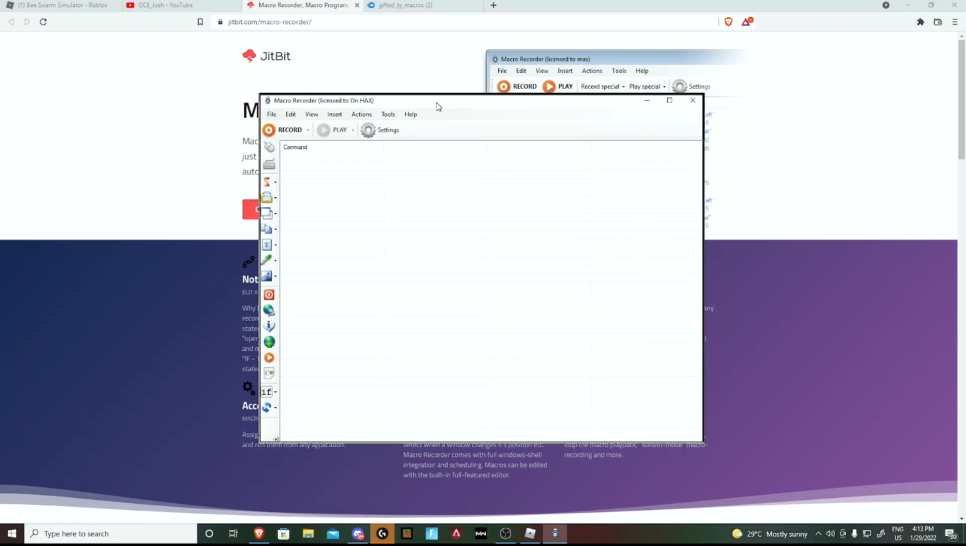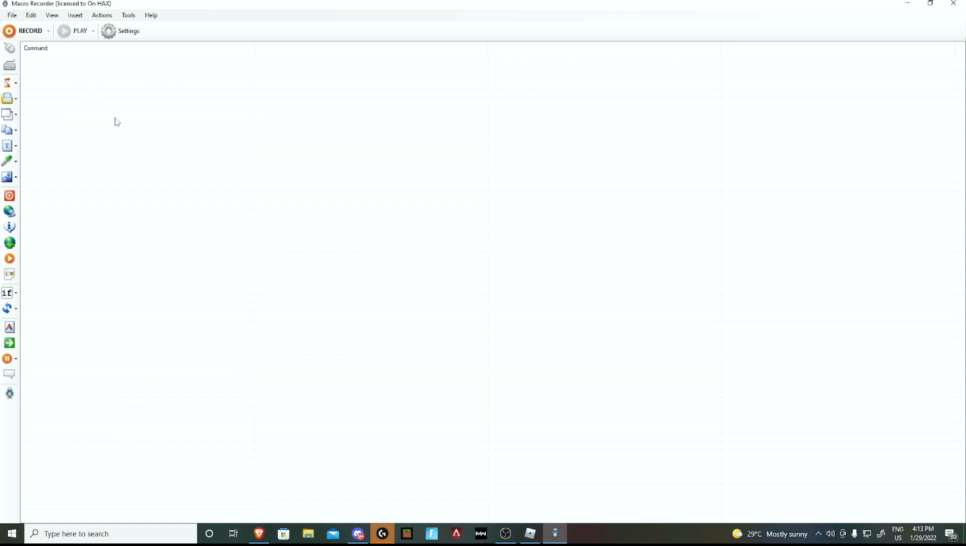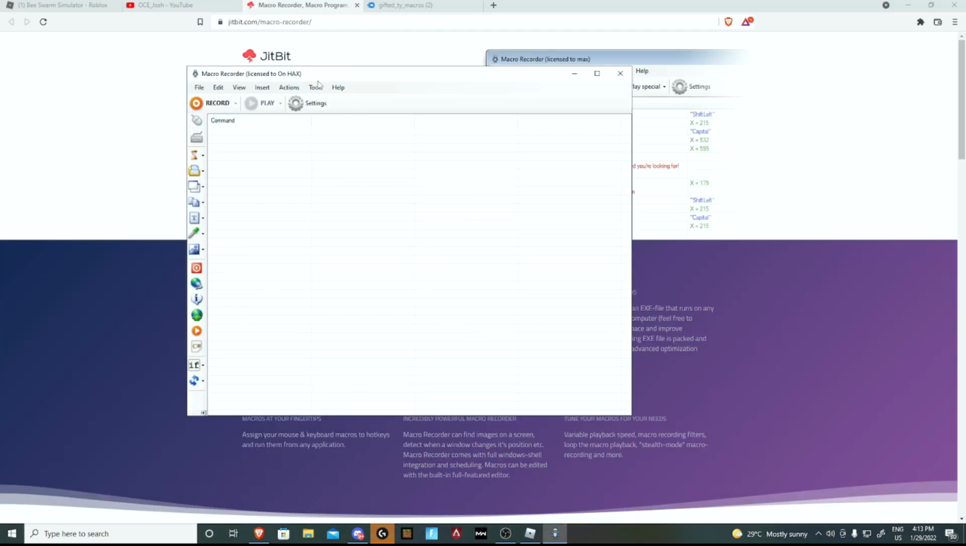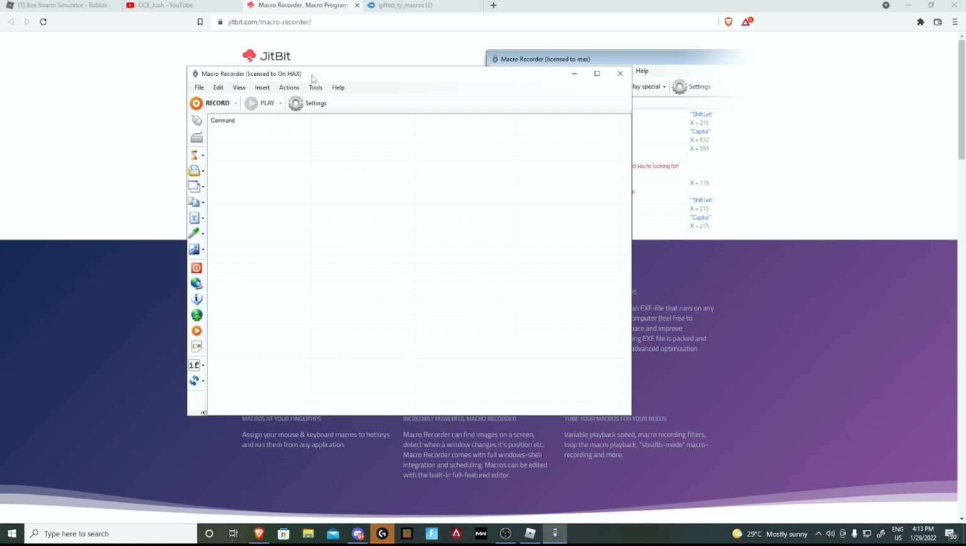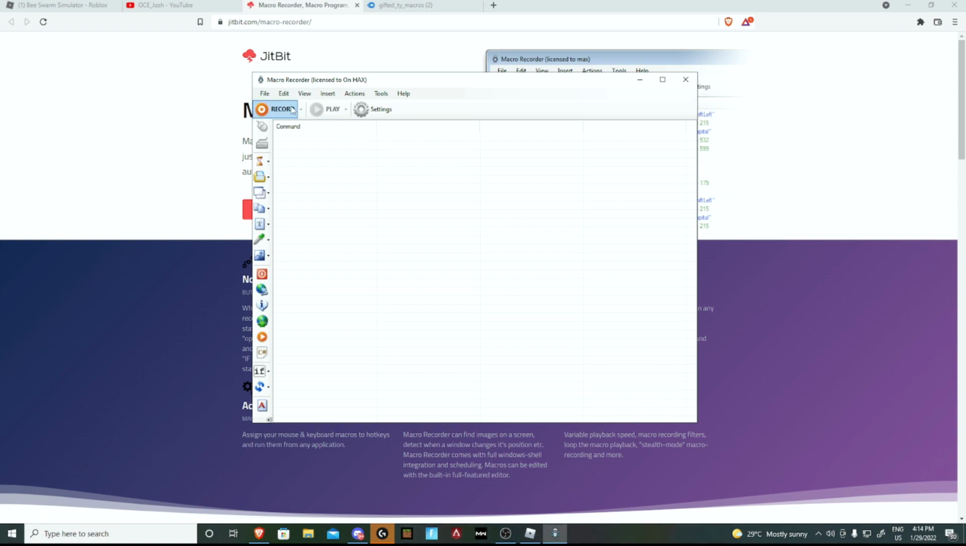You get this thing, which is just a blank macro sheet. It pretty much gives your computer instructions on what to do, like press W, press A, press S, press D, something like that. But in order to actually use it, you have to get a license name and the serial number, which I'll leave up on the screen right now. And then you get the macro recorder.